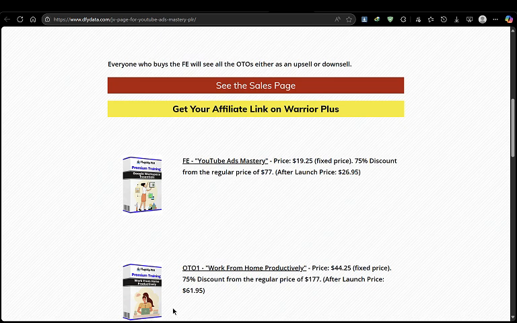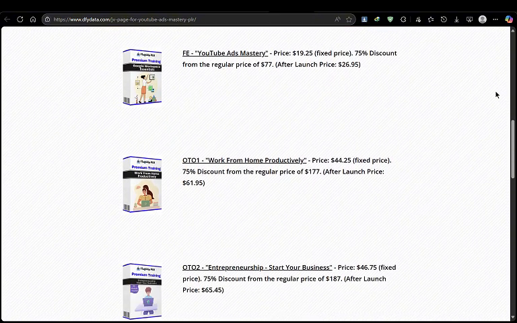Let's talk about the upgrades, OTOs. Here's a breakdown of the upgrades you'll see after grabbing the front end. OTO 1, Work from Home Productively. $44.25. Boost your focus, stay organized, and increase productivity while working remotely. Ideal if you work online or run your own business.